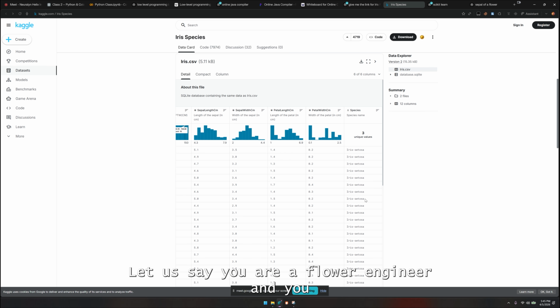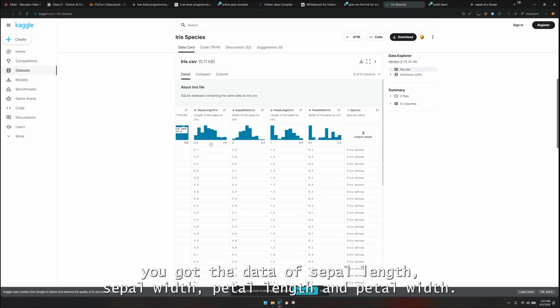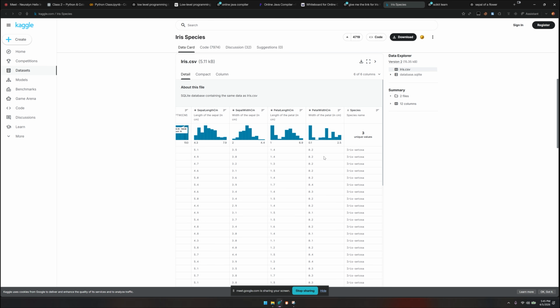Let's say you are a flower engineer, and you got the data of sepal length, sepal width, petal length, and petal width, and your job is to predict what kind of flower it is. That is your job, and that is what this project is. We are getting the length of petal and sepal, and we are predicting what kind of species it is.